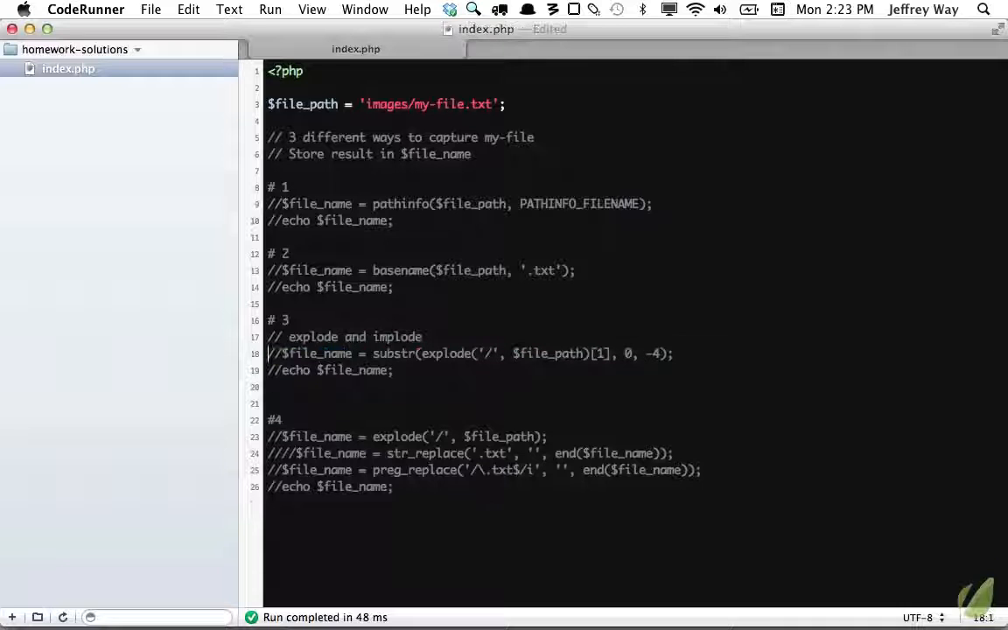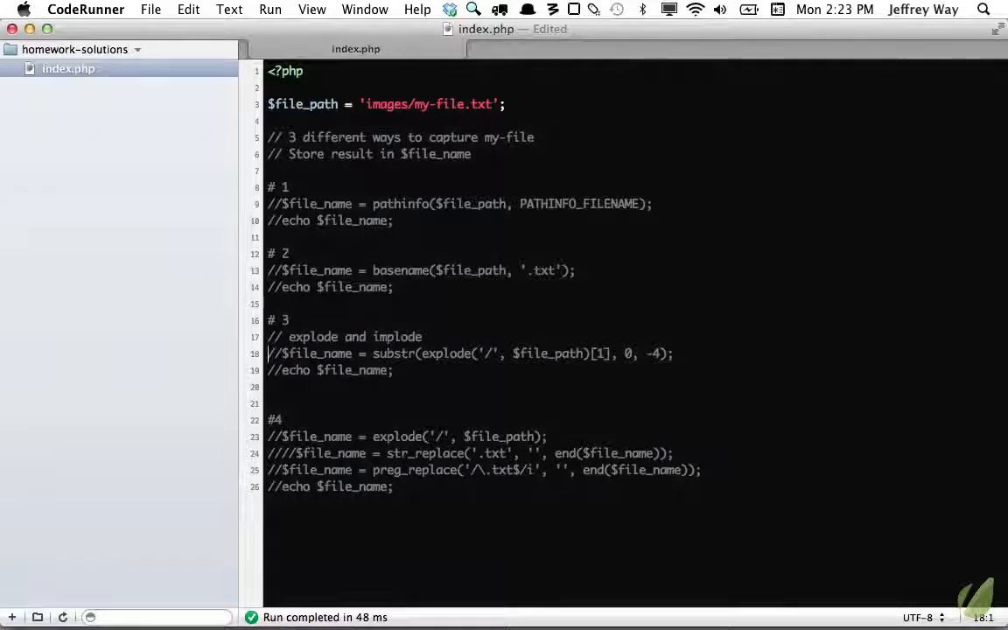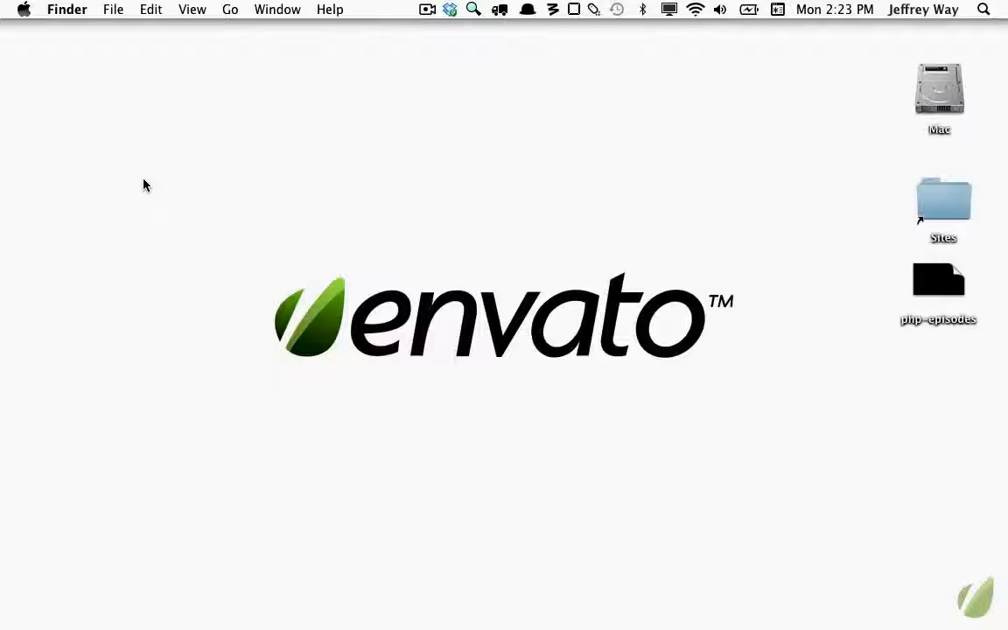So have a play with explode and implode, try to commit those to memory, figure out how you could use them in your projects.